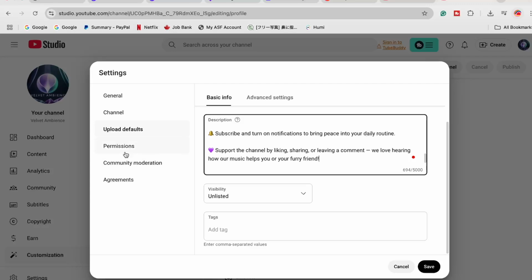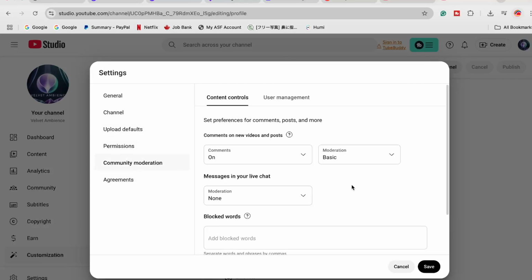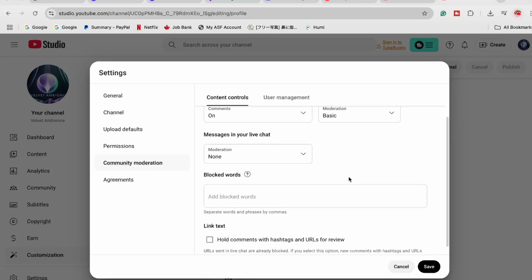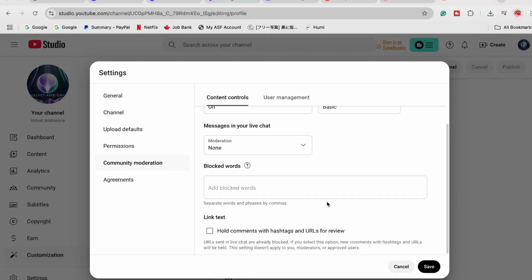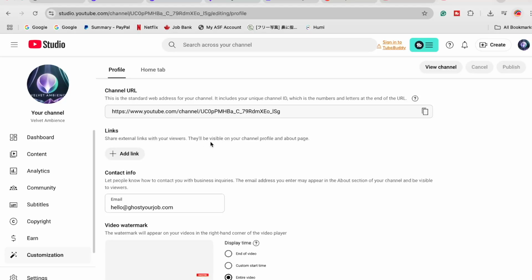Okay, and then permissions. That's just me. Community moderation. We want comments on. We don't really need to worry about anything here. I think that's fine. Agreements. There's nothing in here, so we'll just save everything. Okay, so our channel now is pretty much ready to go. The only thing we haven't done is add a link yet, in case we want to add something externally.